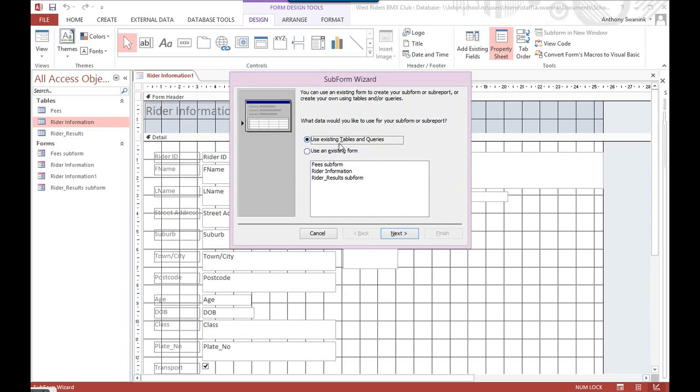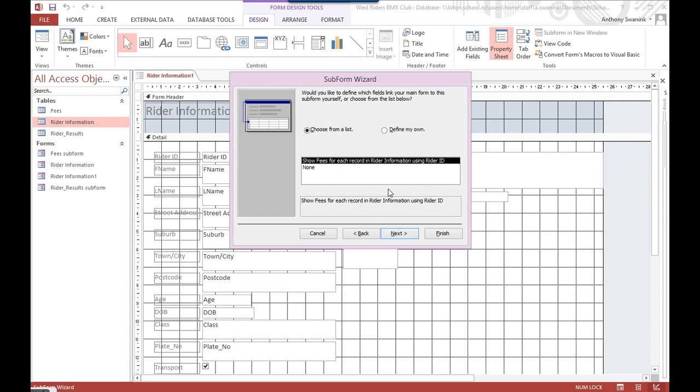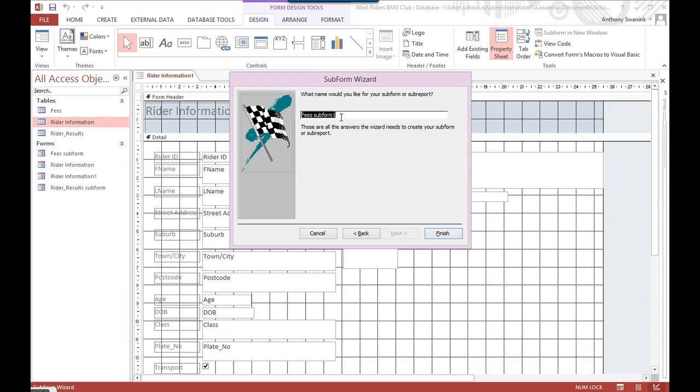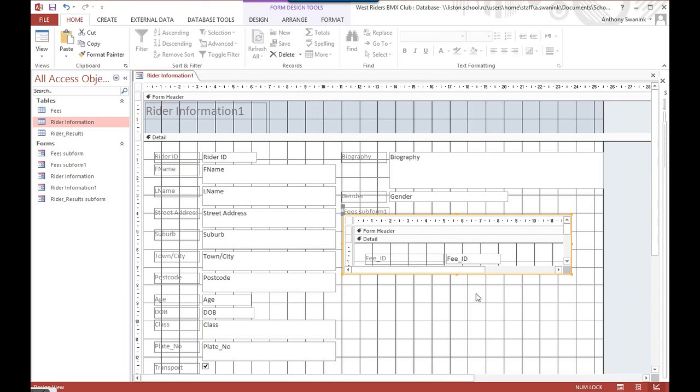Now we're going to use an existing table or query, so click on next, and I'm going to choose the fees table. What I want to put across here is the fee ID, the amount paid, and the date paid. I don't need the rider ID; I've already got that over here. So click next, next, and fee subform 1. Yeah, that's fine. I've already got fee subform here, so I need a different name for it. Finish.